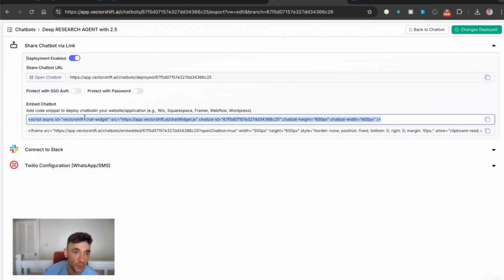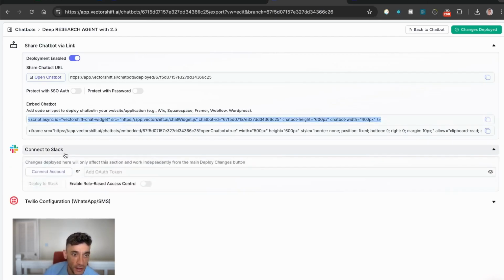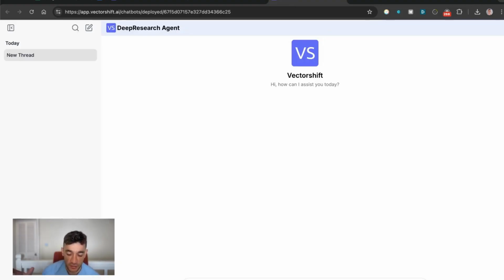You can also embed this on your website, so we can take the embeddable code like you can see and send that over anywhere else. And also you can connect this to Slack, which is pretty crazy. So you can actually deploy this on Slack, have a Slack channel where this actually does the research for you, and you just connect and deploy to Slack like you can see. So you can have a deep research agent completely embedded for free inside Slack, and it didn't cost you anything.